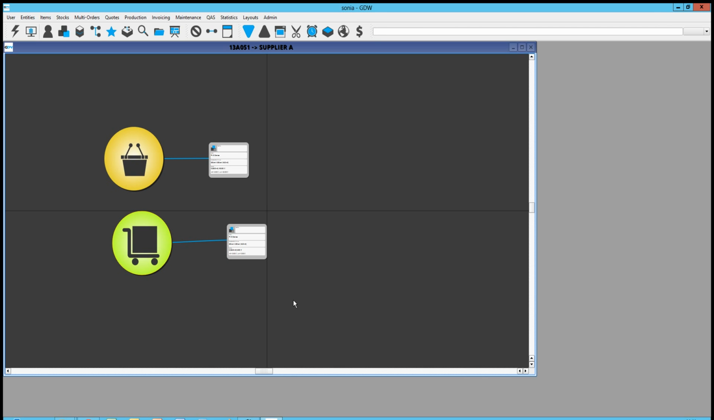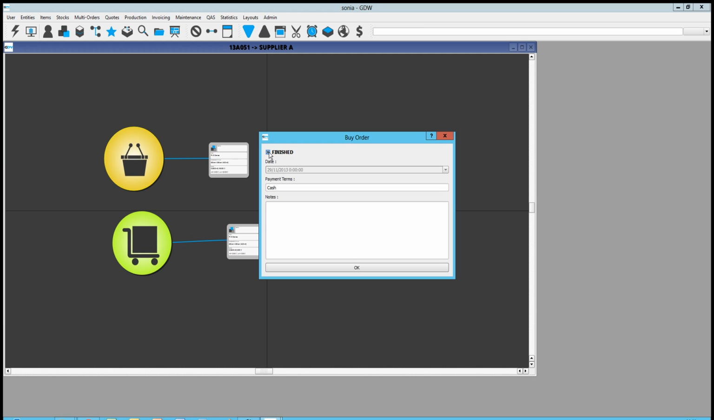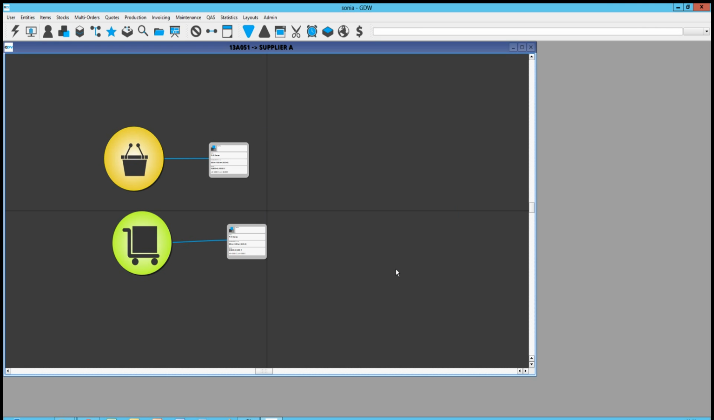Just one step missing. Double-click the buy order and mark the checkbox as finished. Here. OK. The objective of this is to help you keep track of unfinished orders. Let's suppose the supplier doesn't send you the entire order. You can give entry to just some items and then make another entry in the same MO later when the rest arrives.